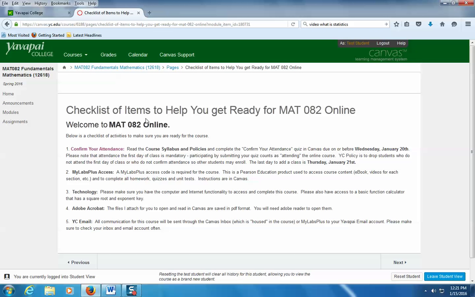Next item is a checklist of items to help you get ready. Number one is to confirm your attendance, read the course syllabus and policies, and complete the confirm your attendance quiz, and I'll show you what that is. But that has to be done on or before Wednesday because Thursday is the last day to add a class. So please make sure that's the first thing you do.